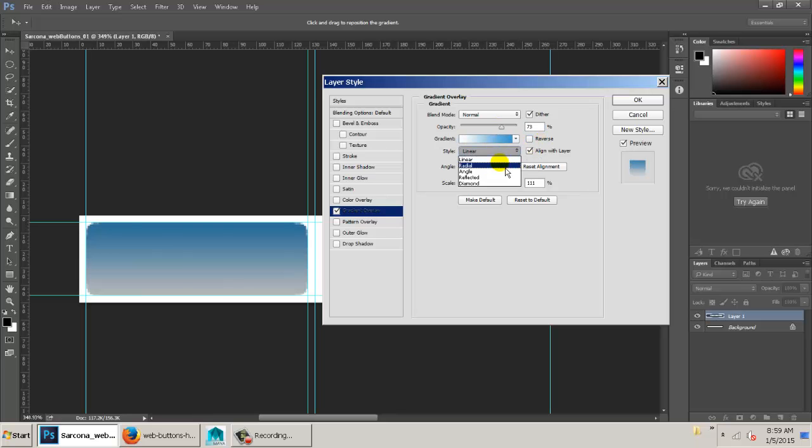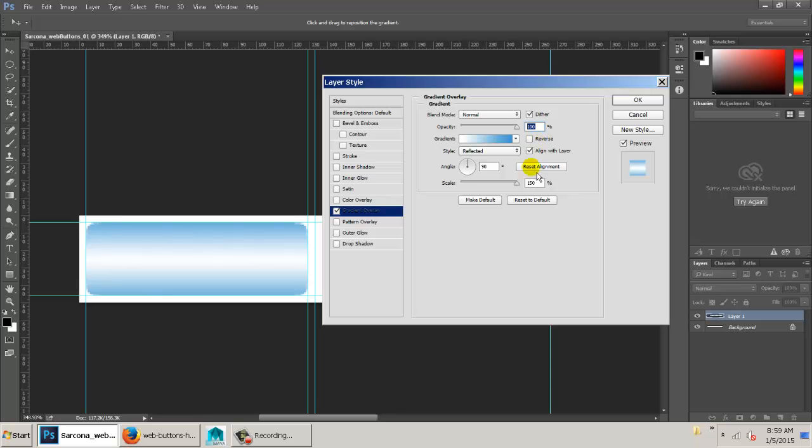And I can change the style of it. So now it's a radial, now it's an angle, now it's reflected, whatever. Reflected actually doesn't look too bad. Maybe I'll change the scale of this a touch and bring that opacity in. Okay, that's good. Now I want to give this some depth also. So I added the gradient overlay just to give it some color.